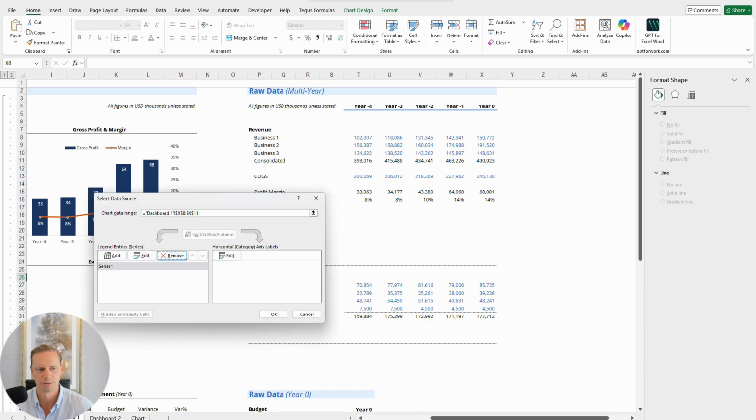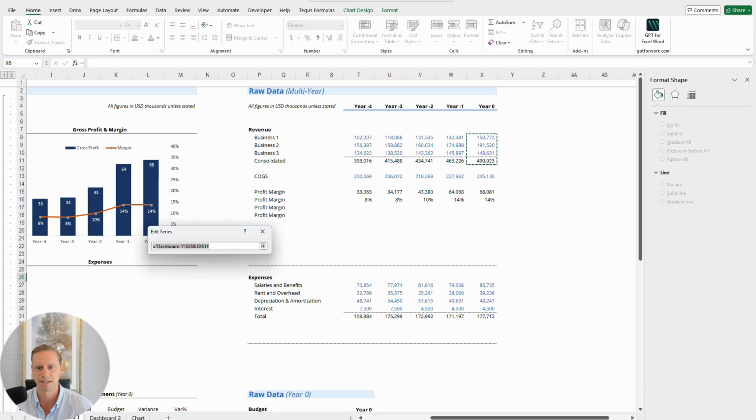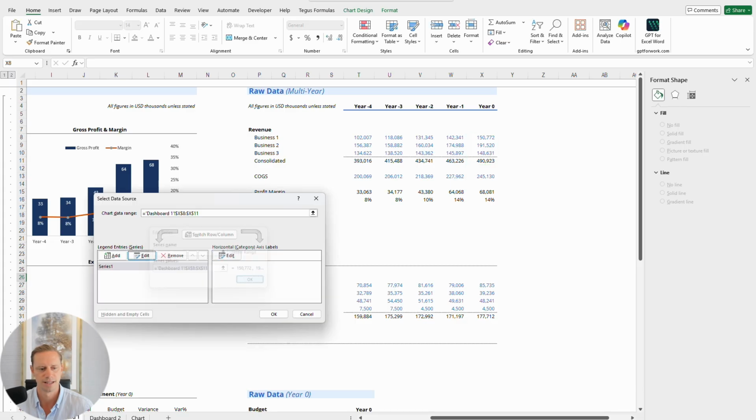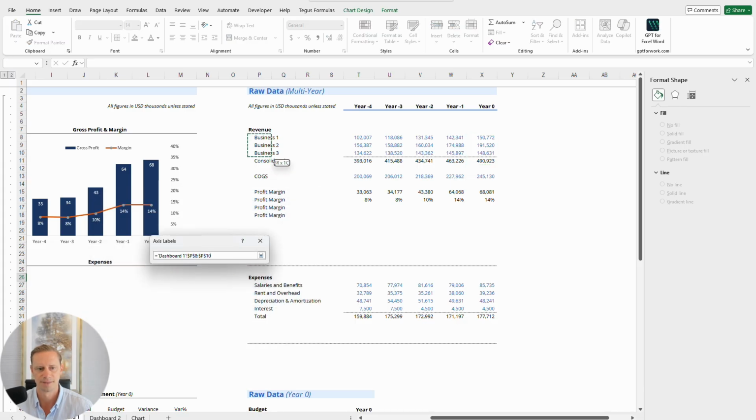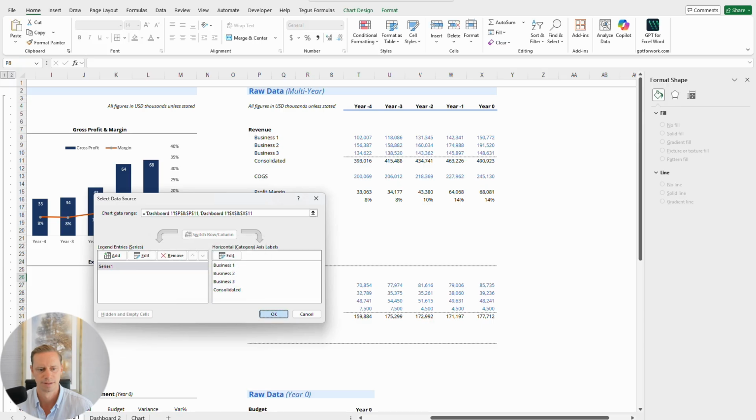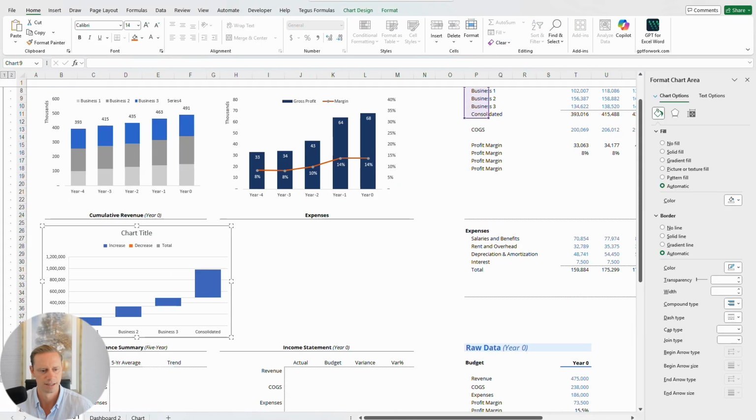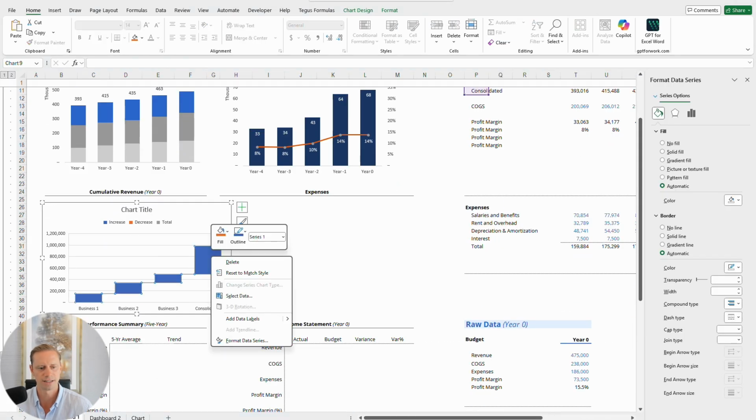Let's remove series 1. Let's make sure we have the right data selected here. We do. Then let's select the labels here, press OK, and move over. Now right click on the last one.